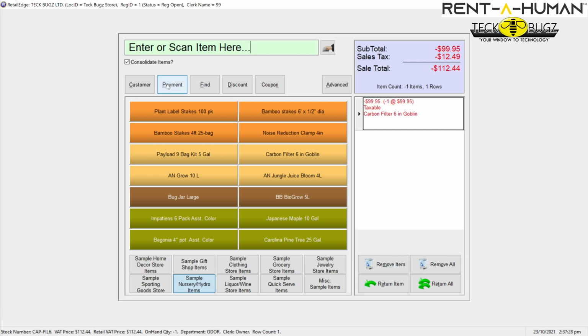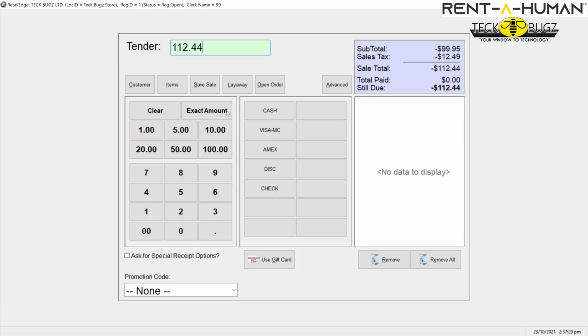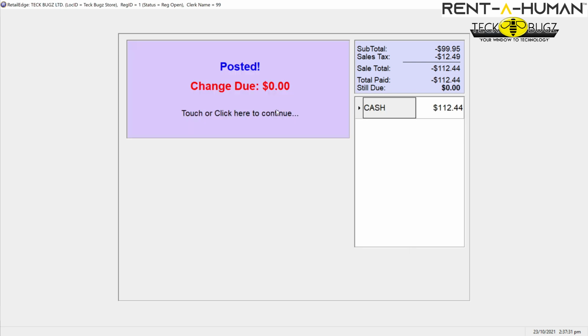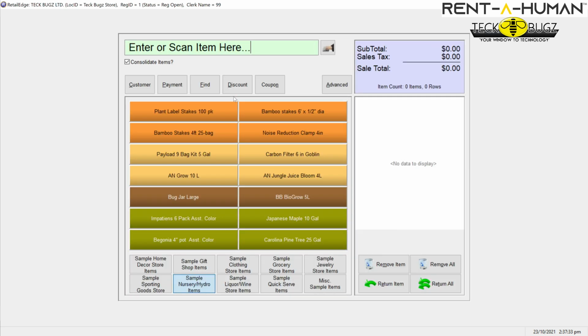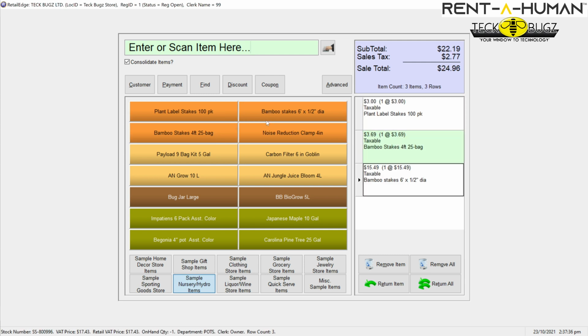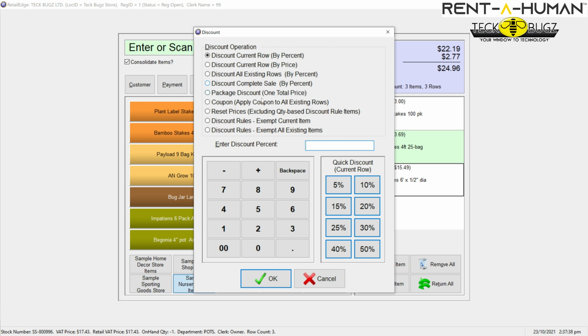If you're doing a refund, you can do a refund by selecting the item, tap on return, exact amount, and however you're going to return it to the customer. All returned items are labeled as red, and any discounted items are labeled as pink.